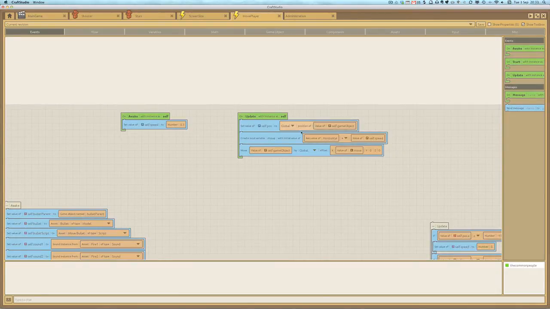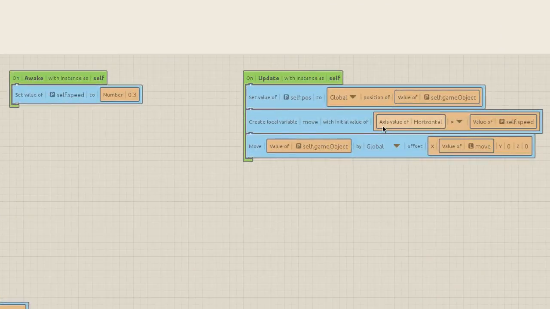So let's go back into here. What I'm basically doing is, if I press D, the axis value is 1, so I get 1 times the value of speed. 1 times 0.3 is 0.3. If I don't press anything, then nothing times the self speed is nothing, so it doesn't go anywhere. But if I press A, negative 1 times self speed is negative 0.3. So that's how it moves backwards.